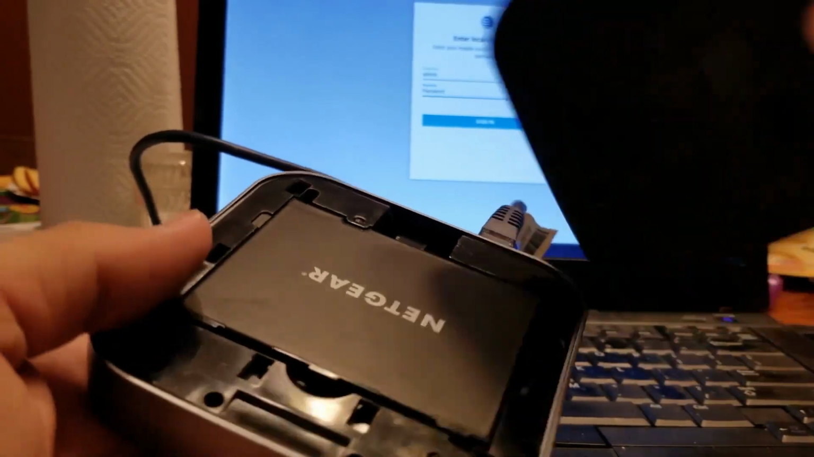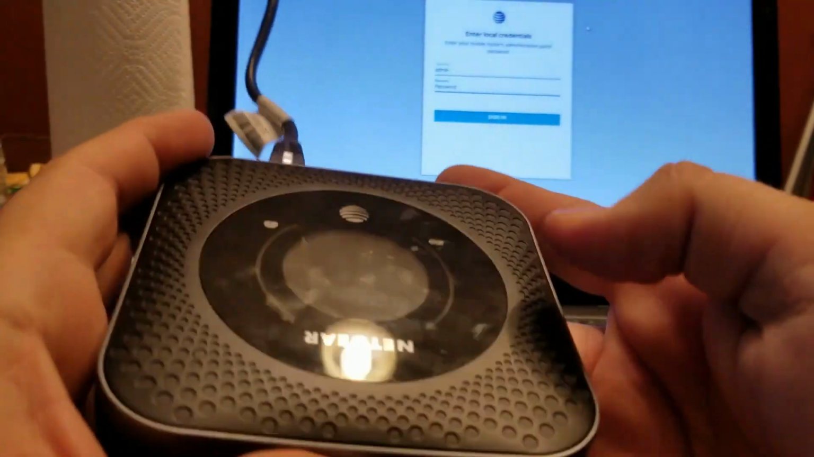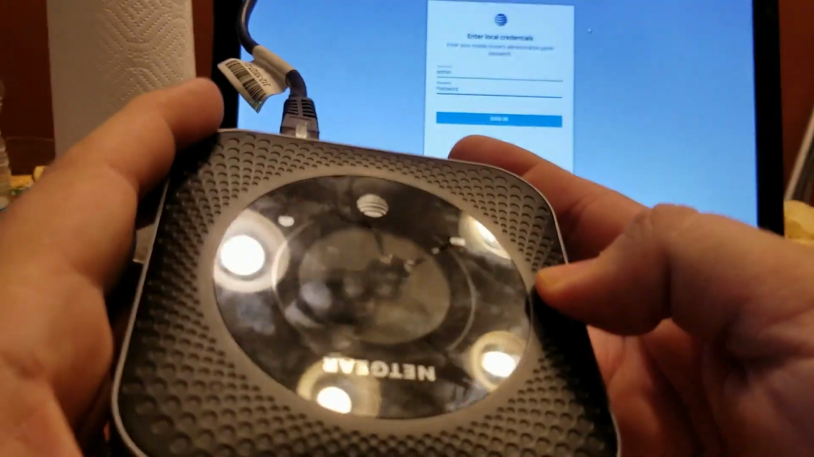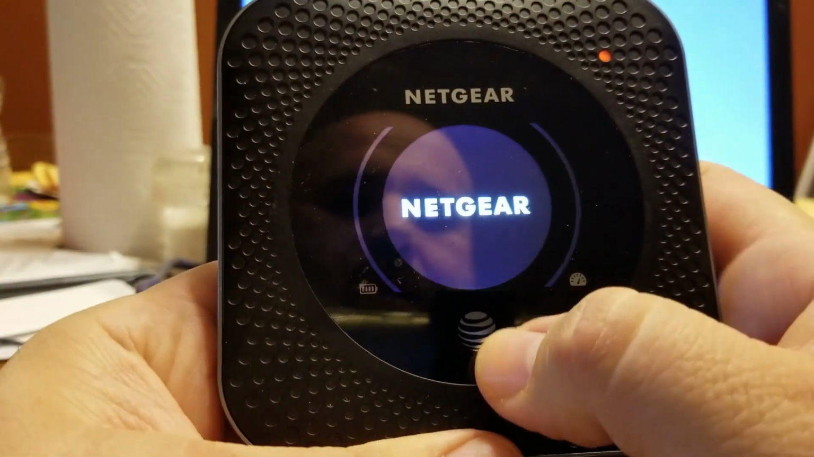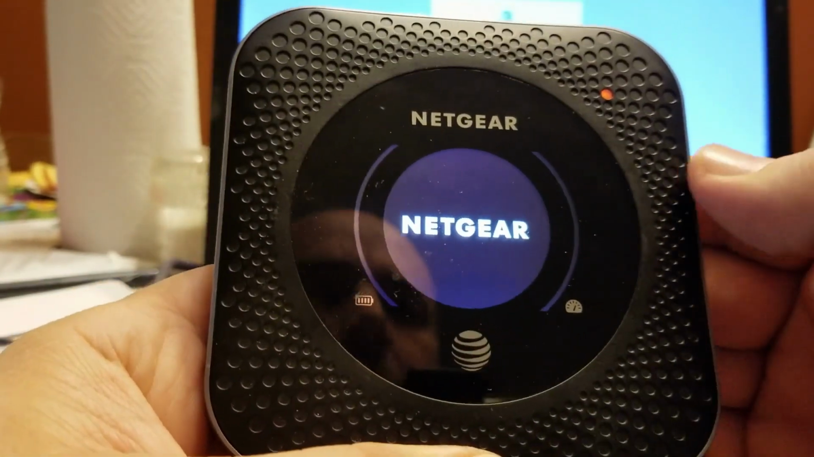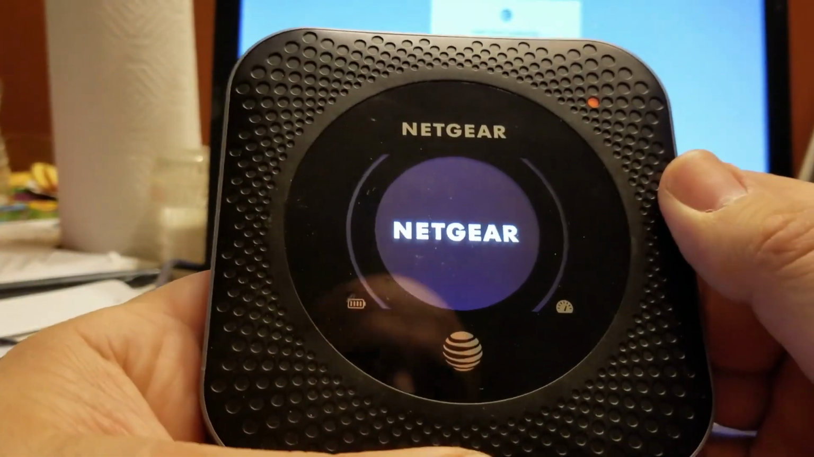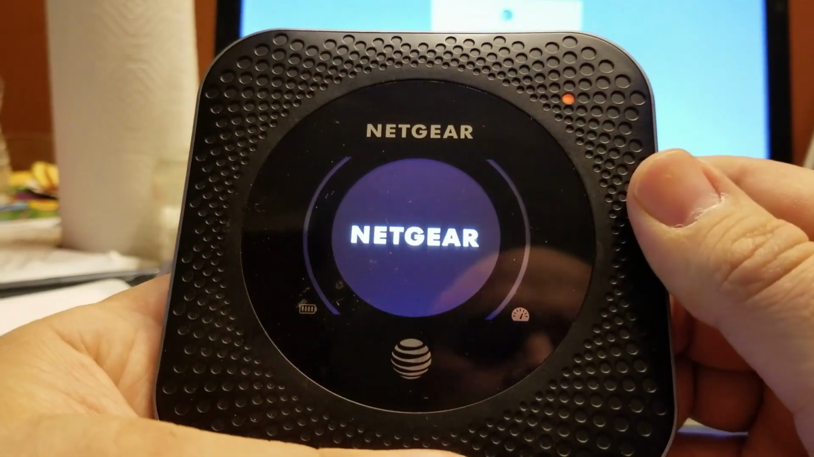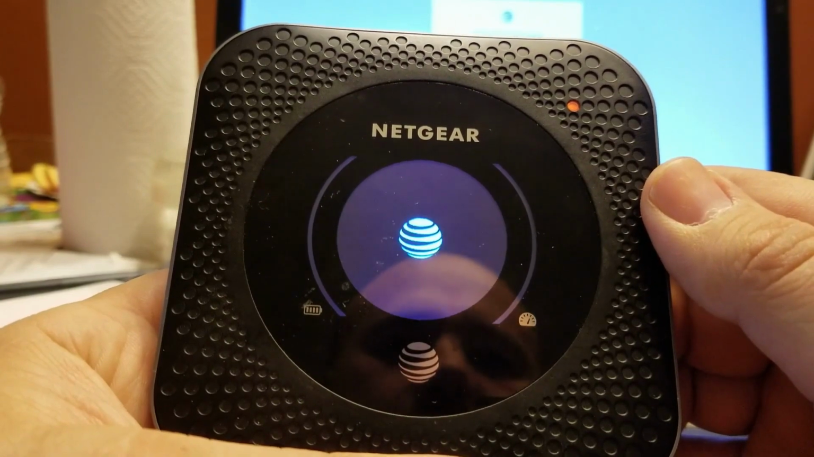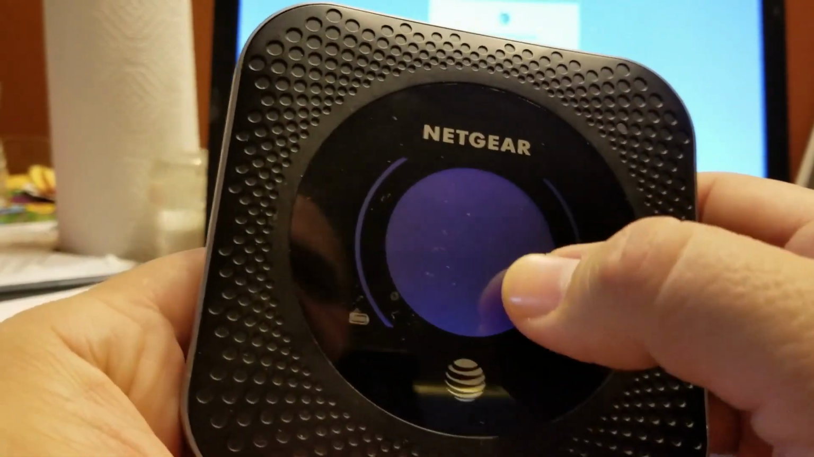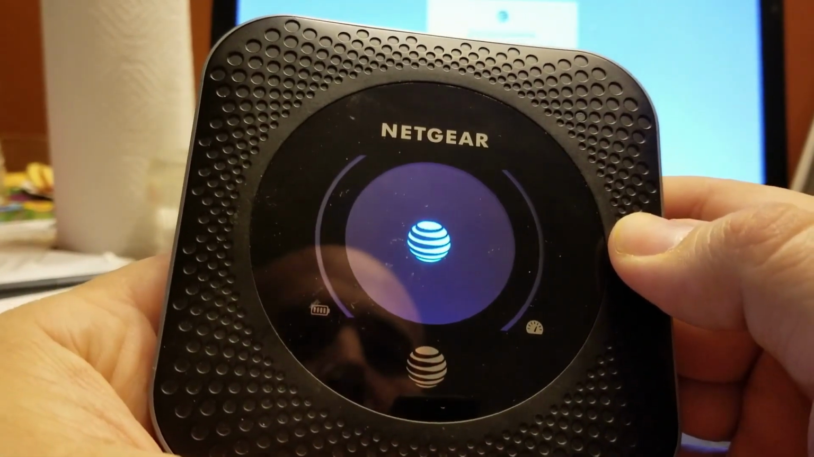So I'll go ahead and put the battery back in. I'll turn on the hotspot. As you can see, it's got the AT&T logo, so this was an AT&T branded hotspot. It is unlocked, so that's why this works. It does take a moment for this to boot up. You still see the AT&T logo going, but that will change here in a moment.